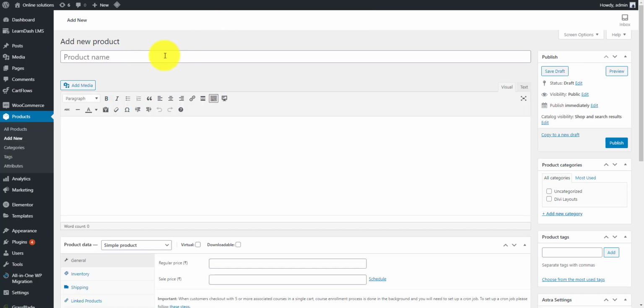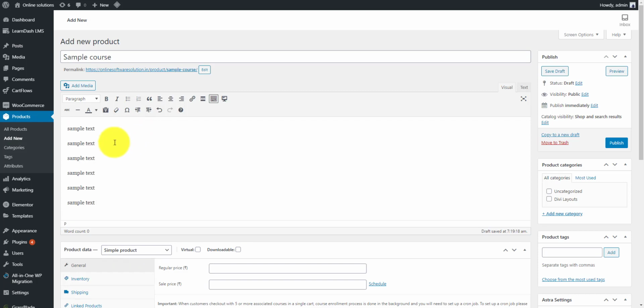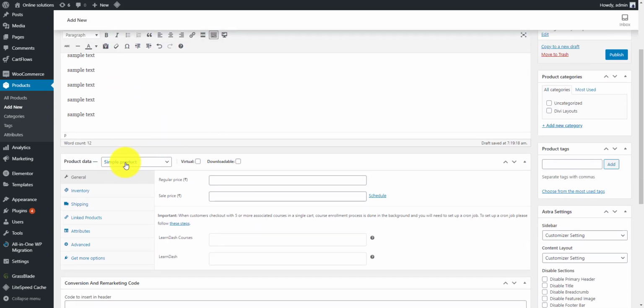So suppose this is the sample course, right? So I would be writing here sample text. Now you can see by default the simple product is selected. Now I need to drop down and make it courses. Now you can see the options which were appearing on the left hand side have just disappeared. I'll show you again. With a simple product, you can see so many options were appearing, but the moment I made it course, you can see the options disappeared.